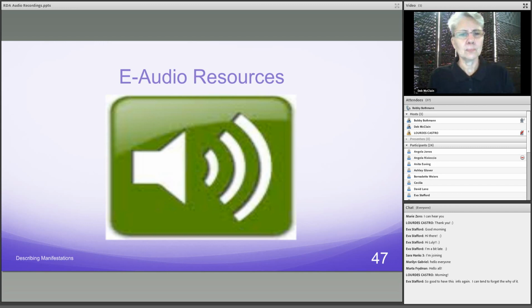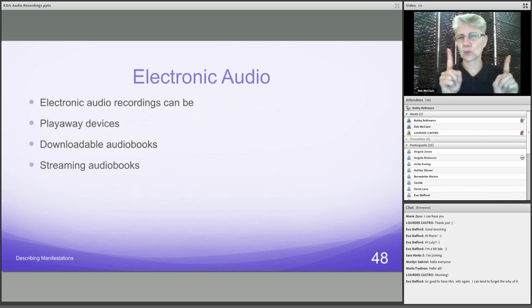Okay, I will move along then with this. So what I'm going to do here is look at specific elements that will be different for electronic audio. And we're going to look at it from things that could be playaway devices, downloadable audiobooks, or streaming audiobooks.